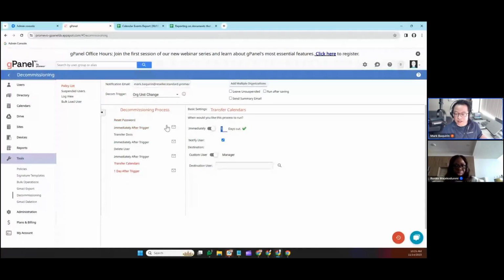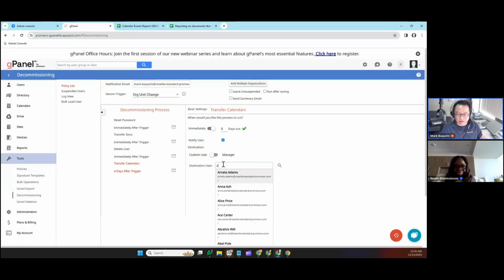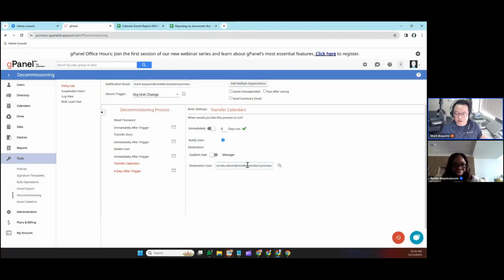Perhaps I do want to set the password reset to immediately. I want them to immediately have their password reset. Or actually, I'm sorry, I want to transfer calendars. Sorry about that. So maybe I want to transfer the calendars maybe 4 days out. And then I can also further configure it to transfer the calendar either to their manager or to a specific user we have in our organization. You can choose that too. So each of these has a different way to set its configuration. So resetting the password, I'd want to do that immediately.